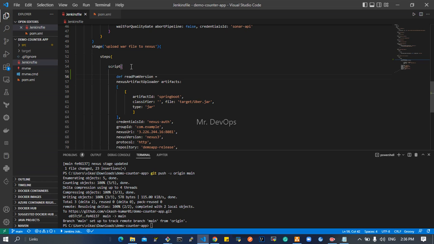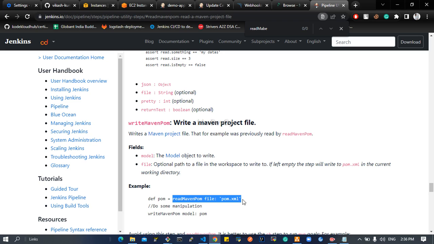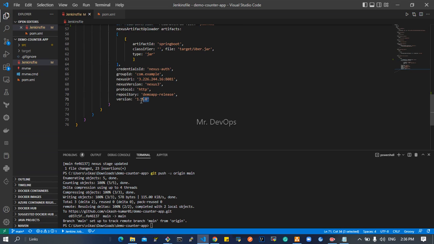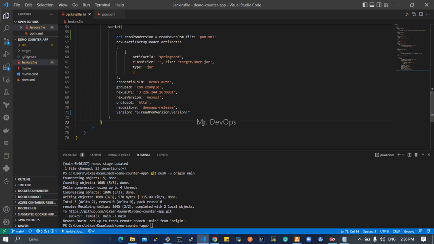Go back here, copy this, simply paste here, correct? So it will automatically read your pom.xml and get the version. How will it get the version, that is the question, right? So copy this pom version, and where we want it, just go here, variable name dot version, correct? Where we need to verify, that's it, fine. Now no need to change here.